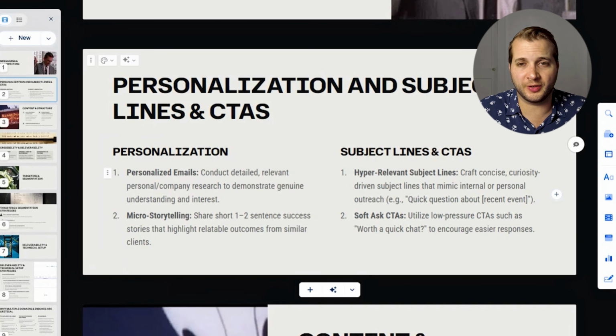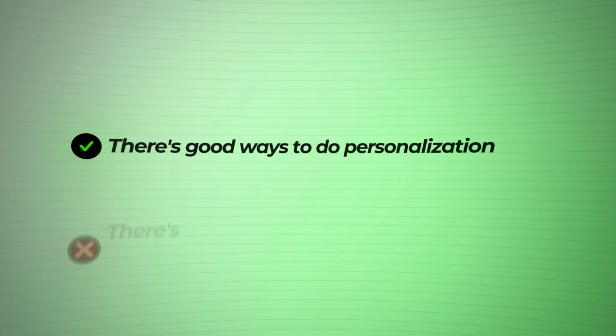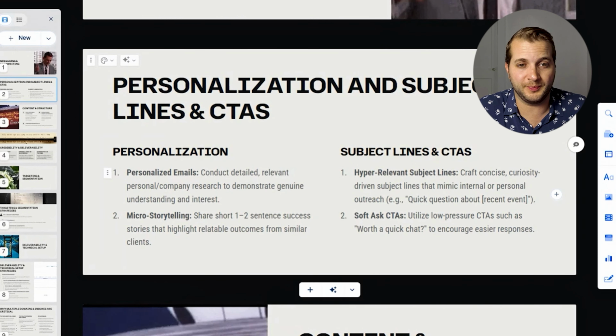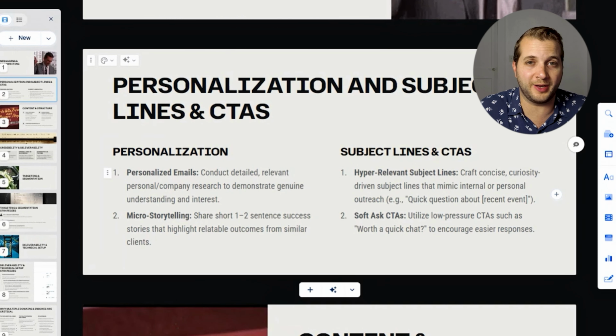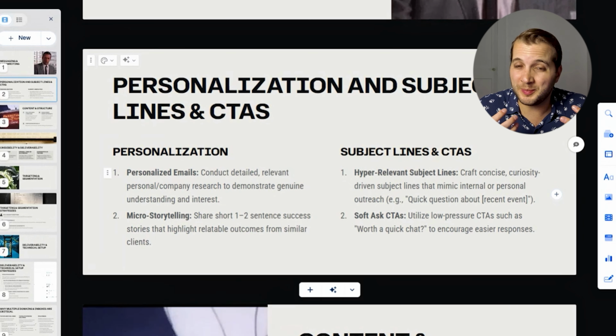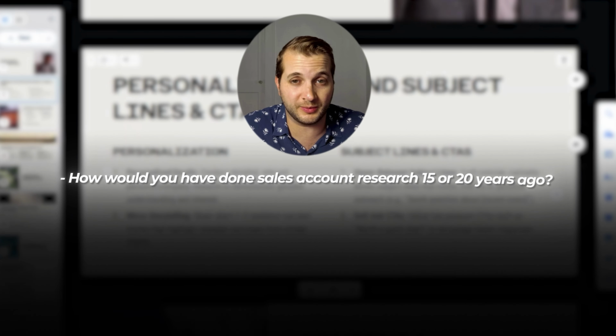So personalization, you hear a lot about this all the time. Now, there's good ways to do personalization and there's corny ways to do personalization. Calling out their school mascot, for example, is not exactly the best way to go about using these amazing AI tools that we've been given. How do you want to use them? Well, pretty much exactly how you would have done sales account research 15 or 20 years ago.